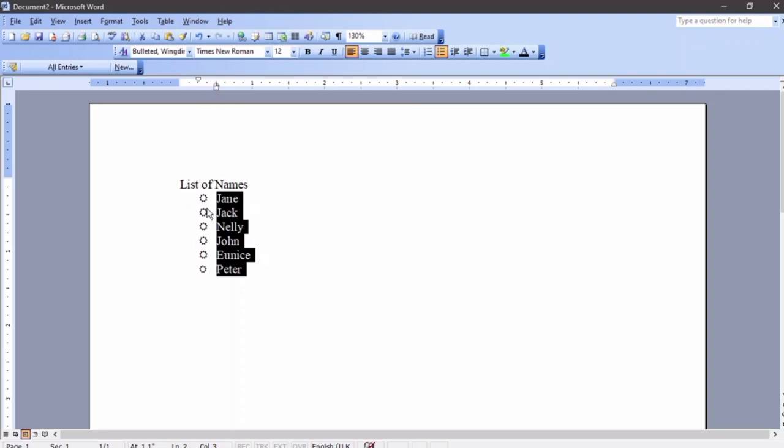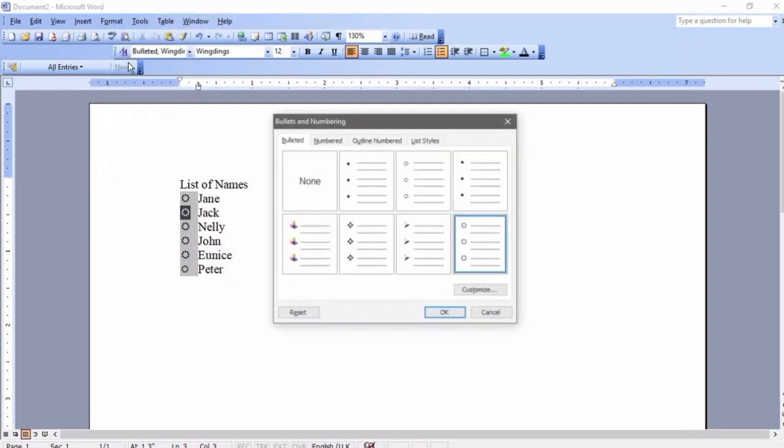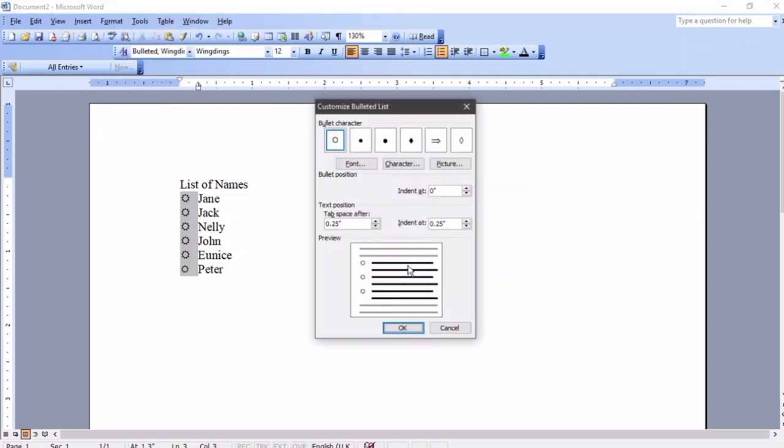You can also indent manually. You can select these bullets and then drag them all the way to there. Or you can come to Format, Bullets and Numbering, Customize, and then under indentation you put it to 0, or if you want to increase, you see it is increasing even here. So you can increase and decrease from there.